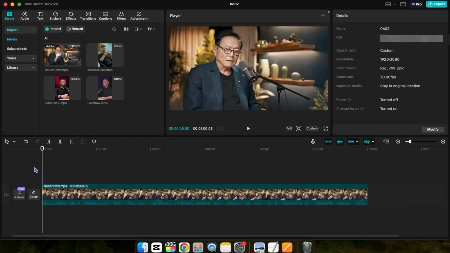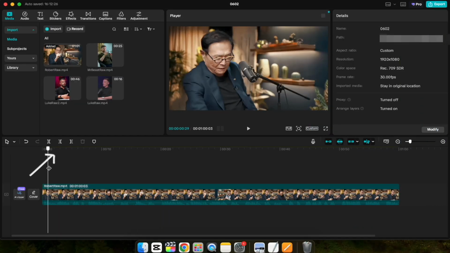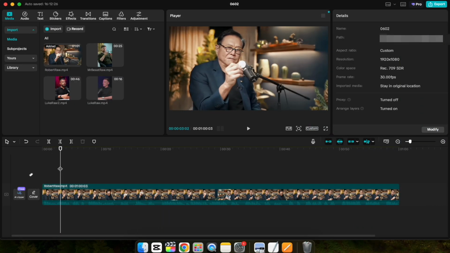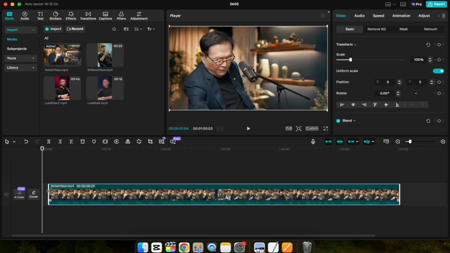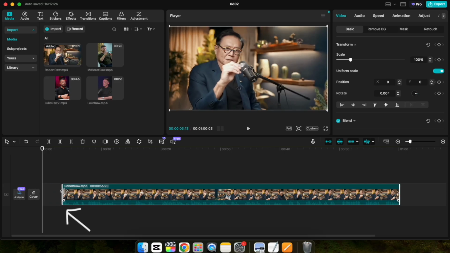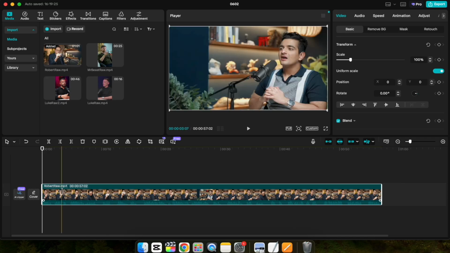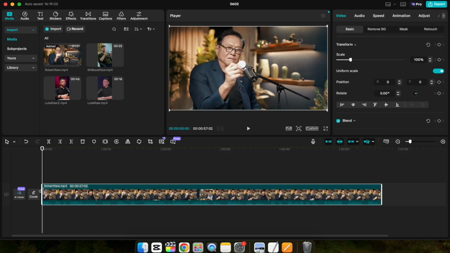Here's our first clip loaded onto the timeline. I'll position the playhead at the 3-second mark and press spacebar to play the preview. To trim the beginning portion, I'm clicking on the beginning edge of the clip and dragging it right to approximately the 3-second mark. This simple trim removes dead space that might cause viewers to lose interest.